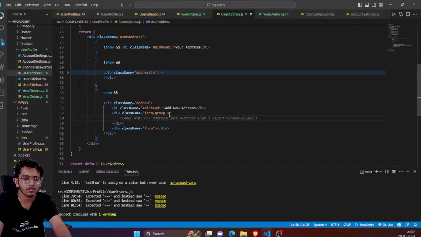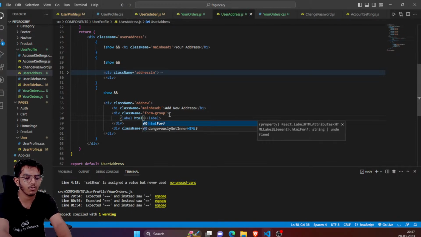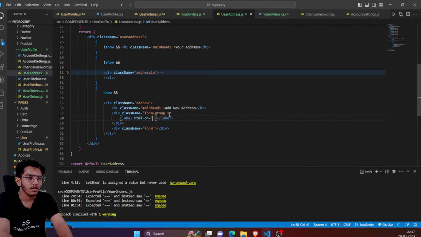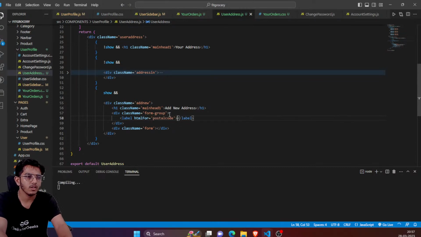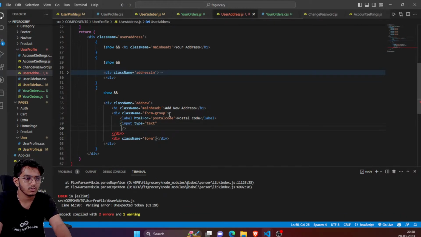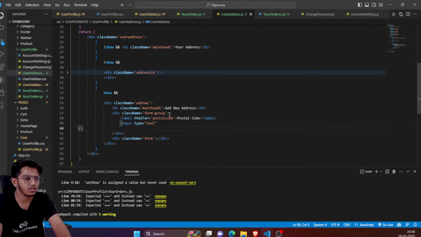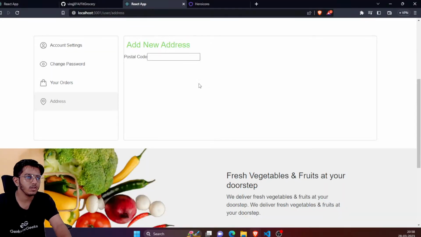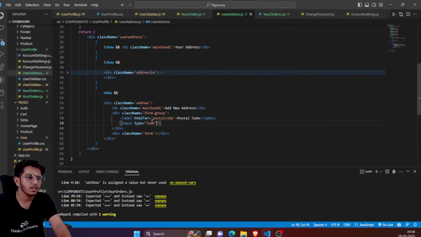Suppose my label will have an HTML for postal code. Inside this, I'll say my postal code will be a label, and somebody will give an input of postal code. So this was the postal code field, and here you will be able to see this field.